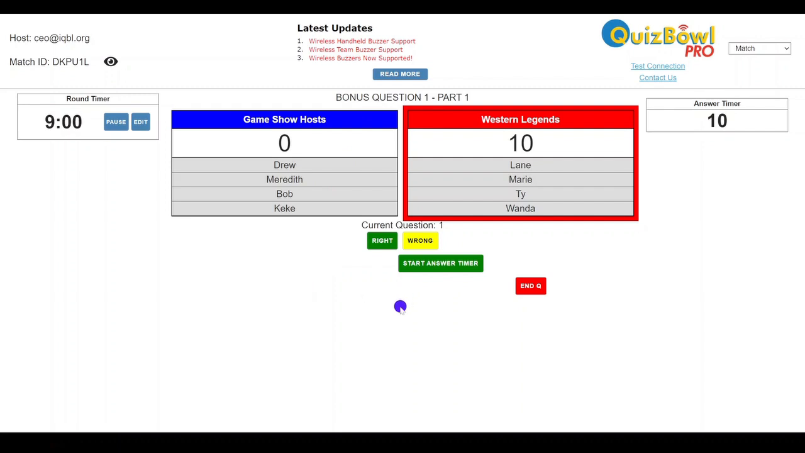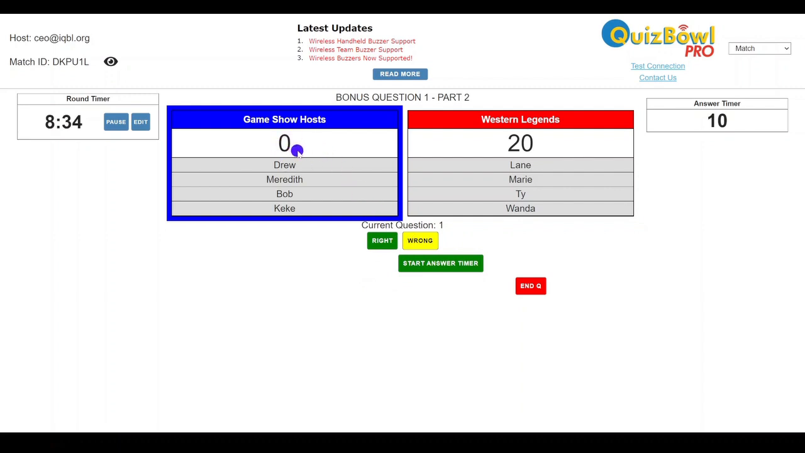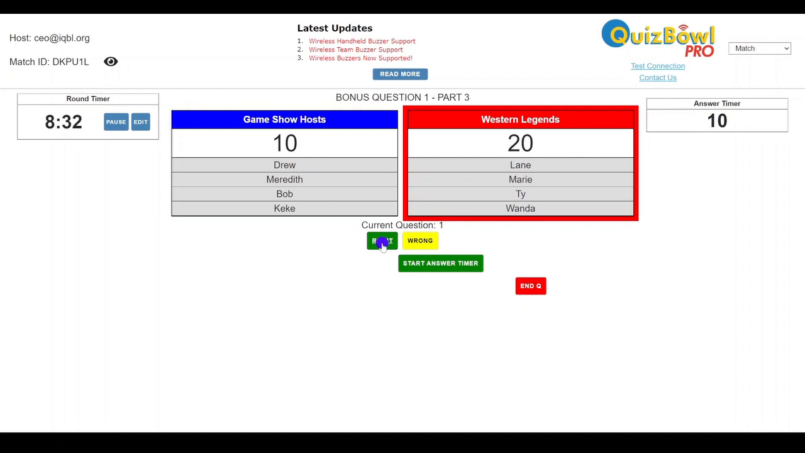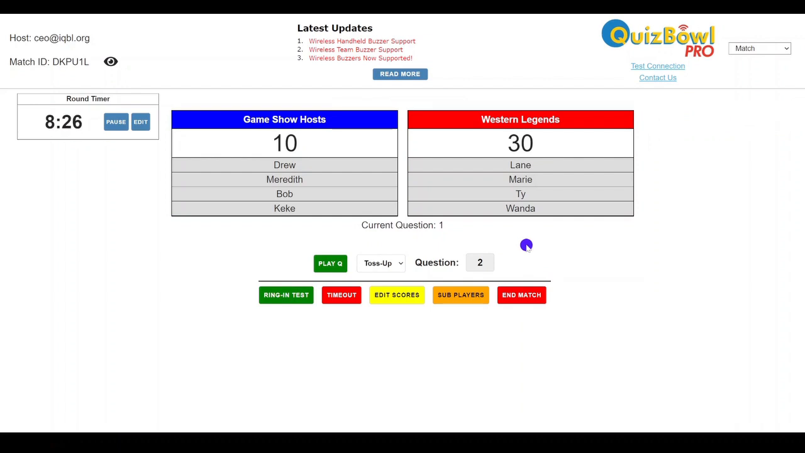And now we're on to a bonus question right away, because that's how we got this set up. And the Western Legends get the first bonus question, and you play each part one at a time. Now, if you're not doing bounce back that's immediate, then you do it with a deliberation timer instead. And so we're going to start our answer timer here, and we're going to say that the Western Legends got the first part right, but they got the second part wrong. And with our settings, the game show host can now pick that up for steal. And we're going to say the Western Legends got the third one right, and there you go.